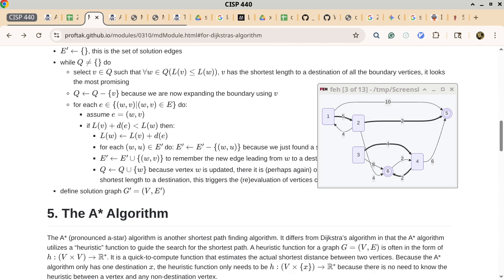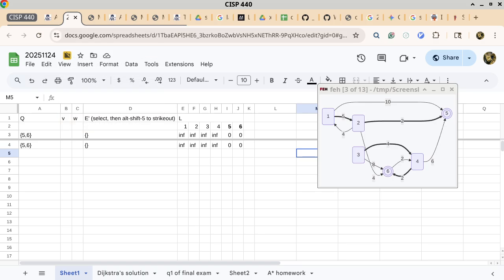We good? All right. Based on this particular sentence, we want to apply that to the current state. What are we going to choose as V, given that the state is on row 3? Given that Q has two vertices, 5 and 6, and I want to choose the one that has the lowest L value. This is a trick question. So which one should I choose? It doesn't matter, right? Because they both have a value of 0. So none is actually smaller than the other one.